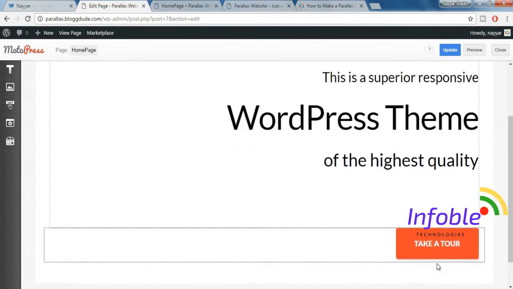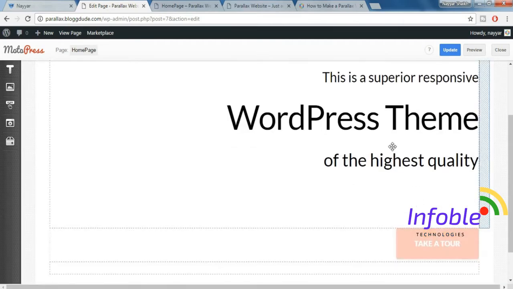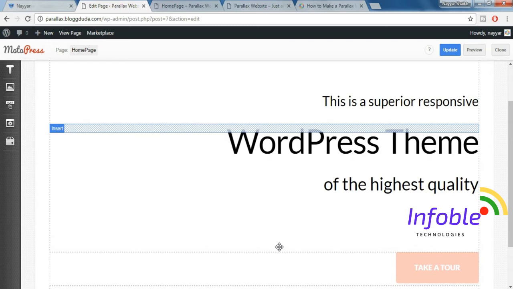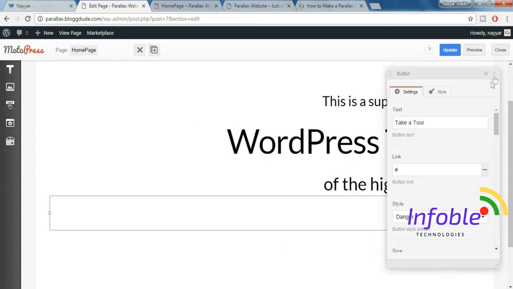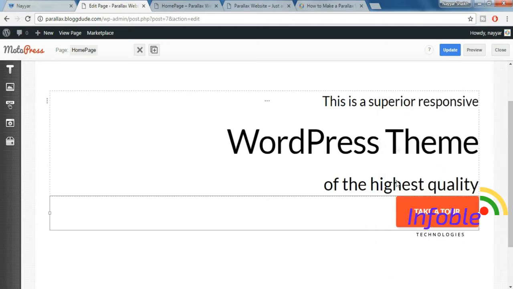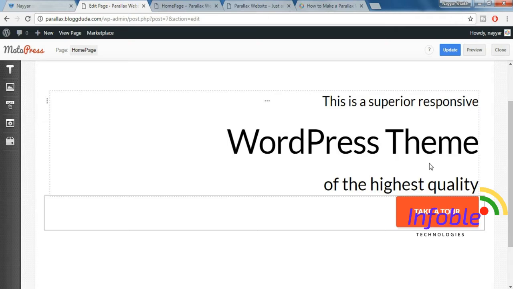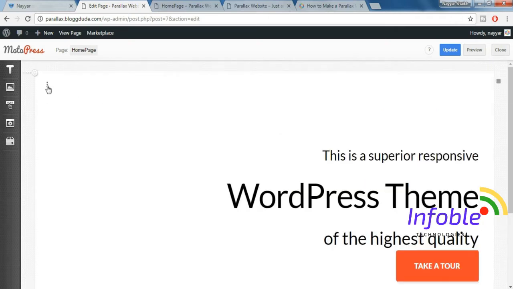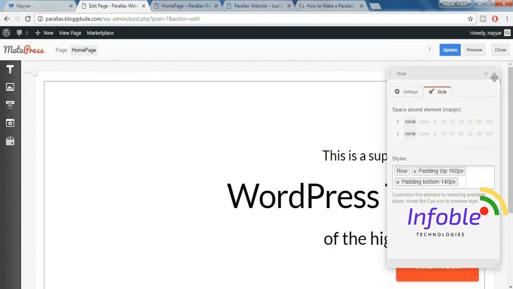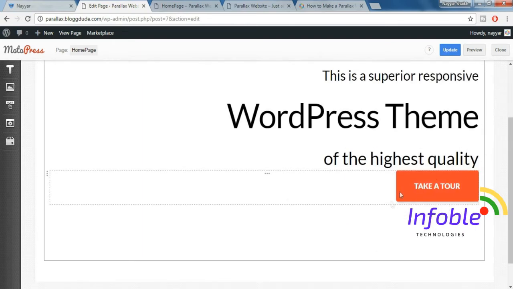So what we have to do is select this, drag over here. When you drag over here, you'll see an option called insert, as you can see on the screen. So leave your cursor. Now we have inserted this in our first row. Now when we click over here on these three dots, we'll see row inner. So this has become the inner of this row. And when we click over here, this is the main row. Fine. And this has become the inner row.